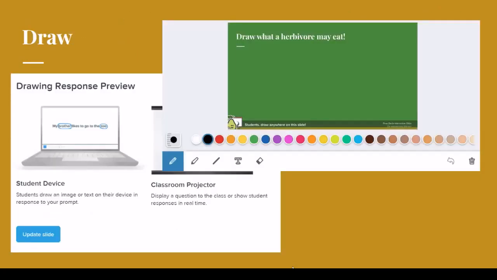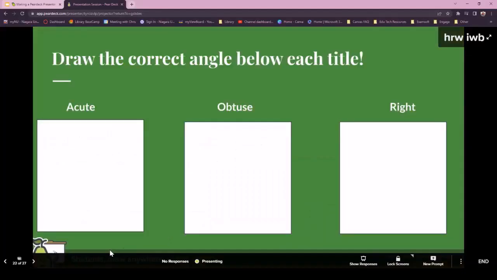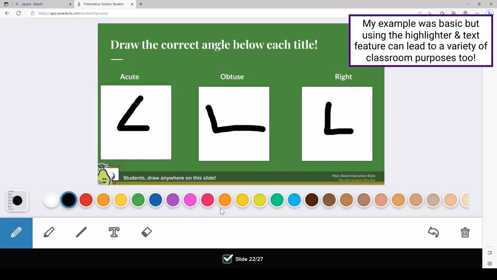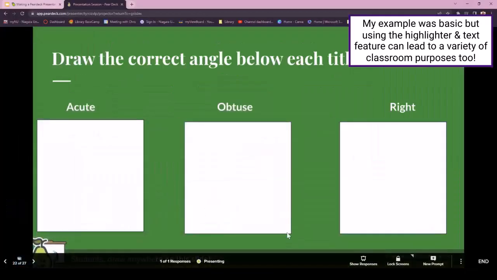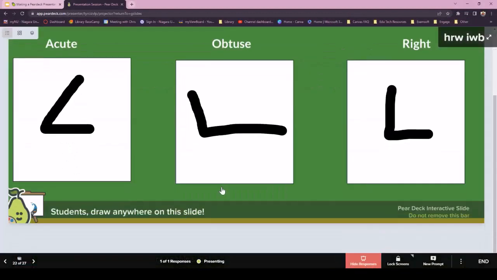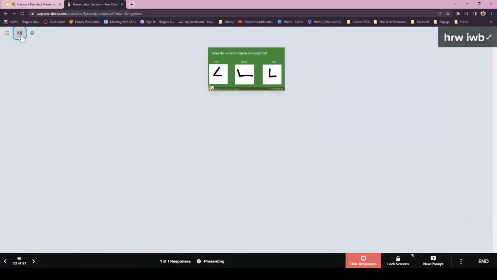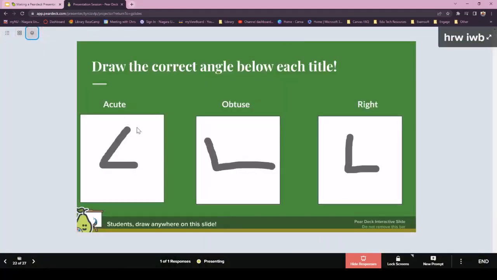Draw is a very cool feature. They can draw, highlight, paint, provide text on the slide provided. Now, on the teacher side, I don't see any of the tools, but on the student side, I can use my marker. Okay, acute, obtuse, and right. I can always do show responses, and basically you would be able to scroll down and see all the different responses. You can do grid format.